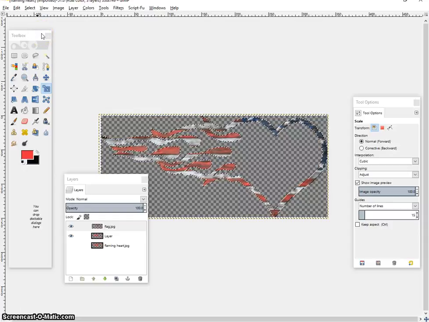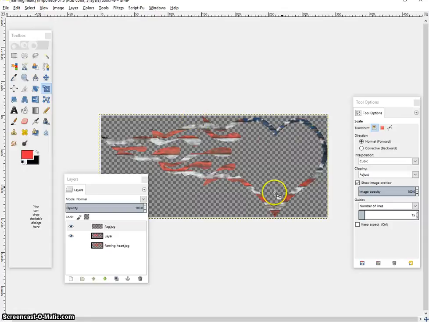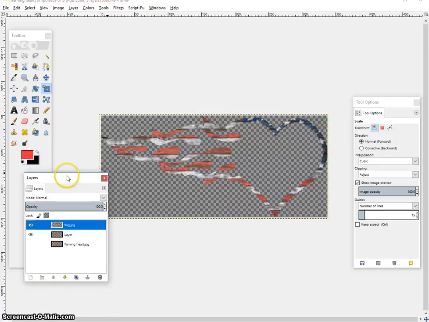So in essence, everything inside of the colored area, I'm saying select everything outside of that and then delete it. And then you hit select none. Now we have the American flag shaped flaming heart with the American flag in the background. All right, so the next thing we're going to do is add the city image.